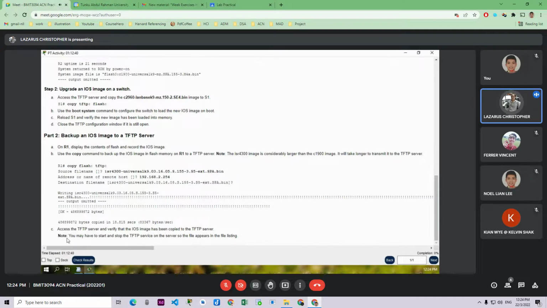Here it says you may have to stop the TFTP service to force a refresh of the content of the TFTP server, just in case it doesn't show the updated value. So just start and stop the service to refresh the content. All right, so that's the second lab exercise.